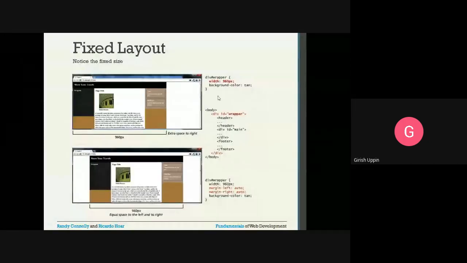You can see here the CSS rule. This is the ID selector, div hash wrapper. Wrapper is the ID, and here we have specified the width. Width is 960 pixels, and background-color is tan. This is the color that is going to be chosen for the background wherever this ID is used. And this is the HTML document body, and we have a div whose id is set to wrapper. So this particular div is going to use all these properties. It will have a width of 960 pixels and a background color of tan.